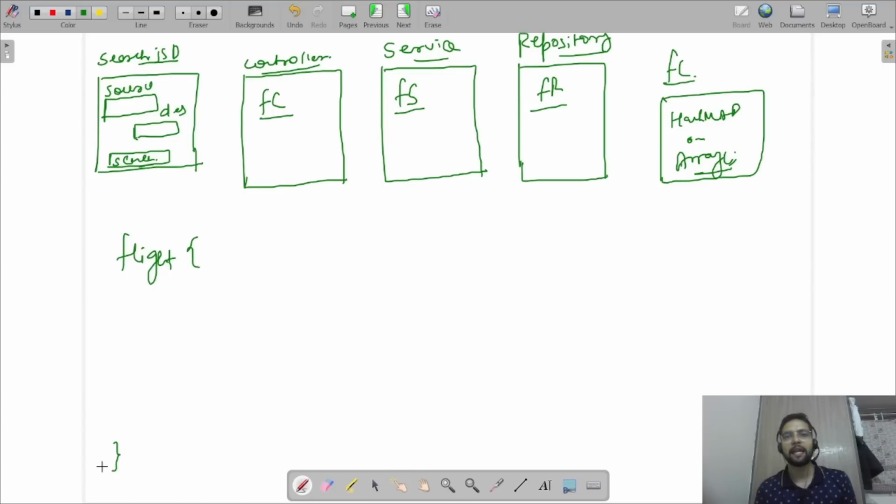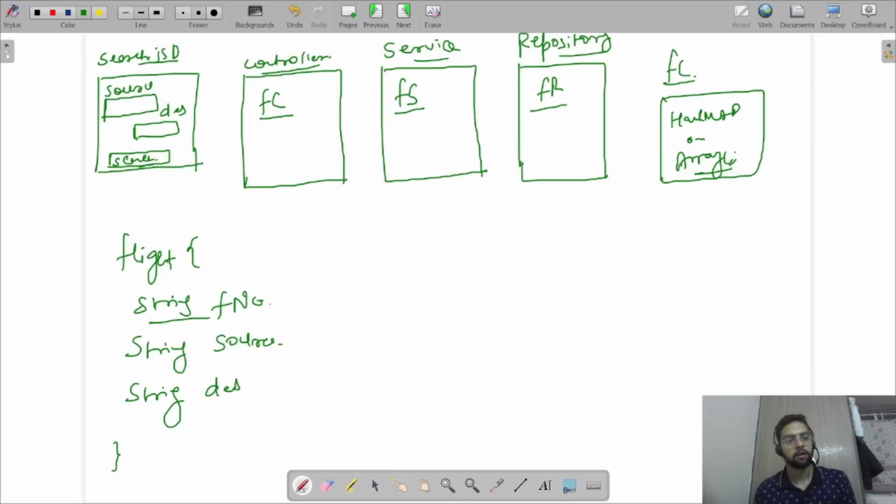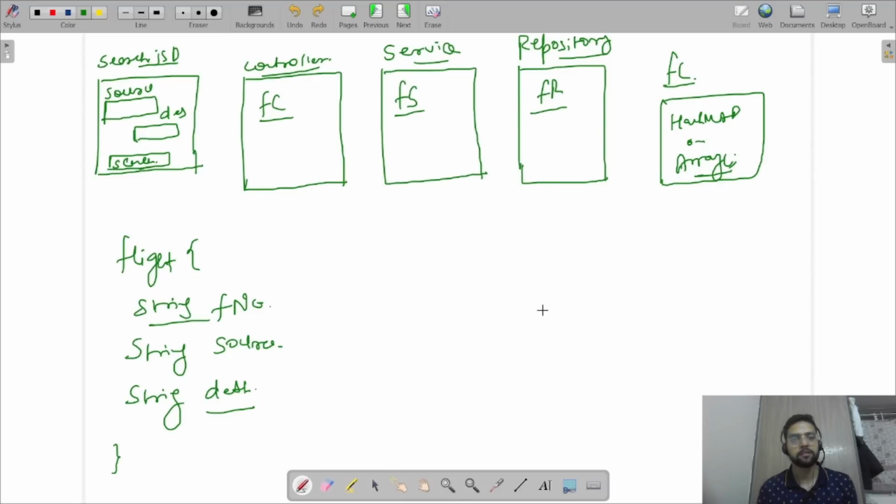In that class, String flightNumber, you can take any number, String source, and String destination. And one more thing, that is the final result, our success.jsp, where we'll show all the flight details the user wanted.